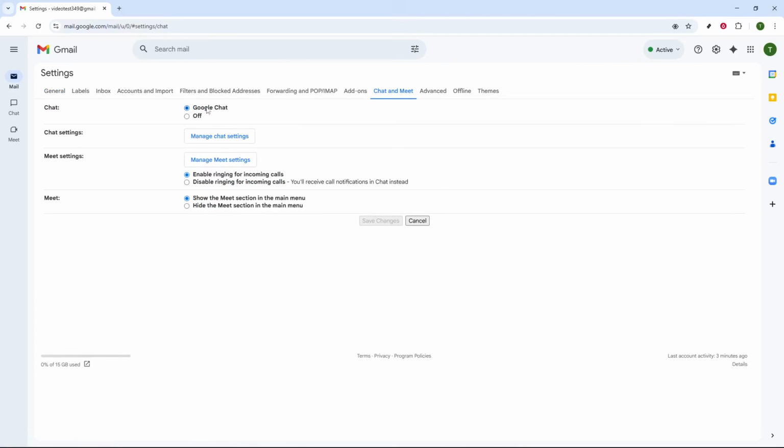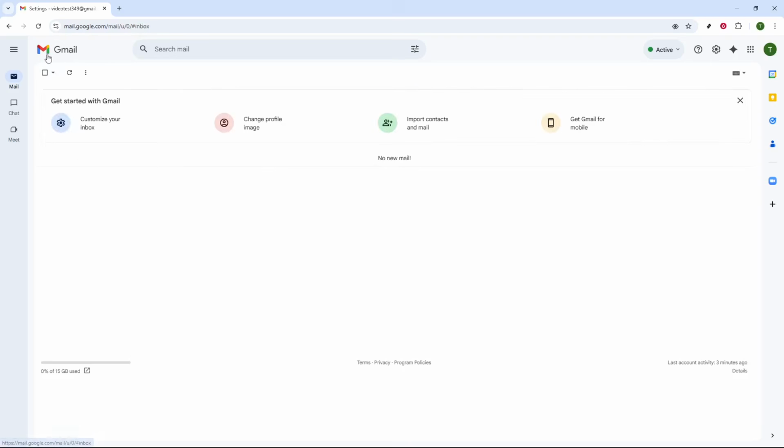You should have a few different options here, including Google Chat, Off, or possibly Classic Hangouts. Make sure to select Google Chat. If you notice that the setting is currently marked as Off, or set to Classic Hangouts, all you need to do is switch it to Google Chat. After making this selection, don't forget to click on Save Changes. This will prompt Gmail to refresh, and you'll now notice that Chat has appeared in your sidebar, ready for use.